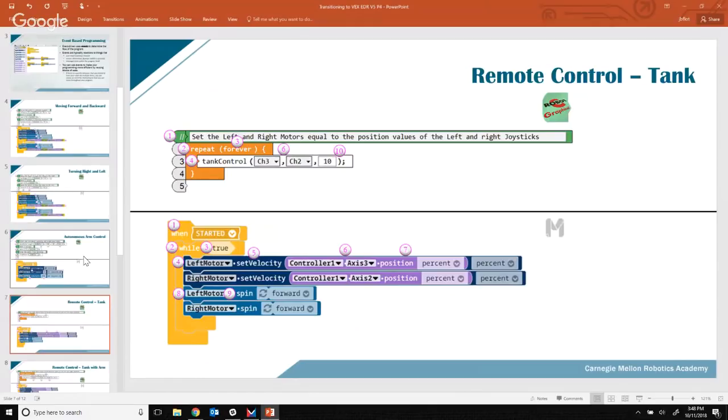All right. Remote control commands inside of RobotC. You had a tank control command. You also had an arcade control command. You had to embed those inside of an infinite loop. So here in my RobotC program, I can see the repeat forever loop being used. So that's going to repeat my tank control command.